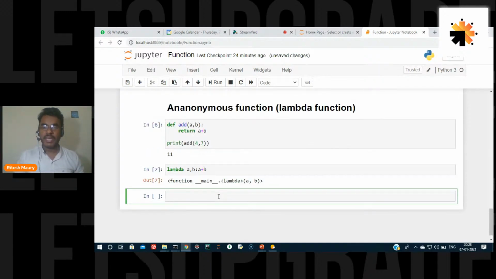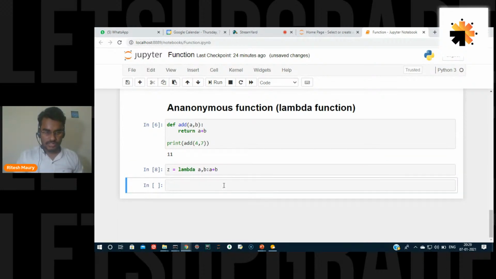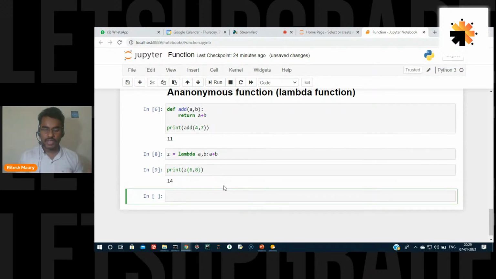You run this file. It defines the function. The question is how to call it. You can save it in any variable, like I'm saving it in a variable z, and to call this function, just print z and pass some argument values here, 6 comma 8. The answer is 12. That's it. This is an anonymous function.